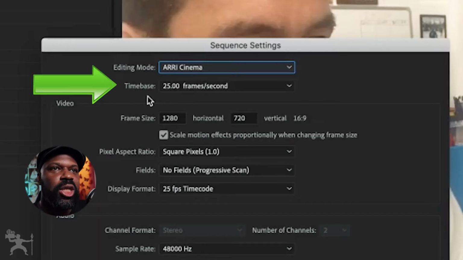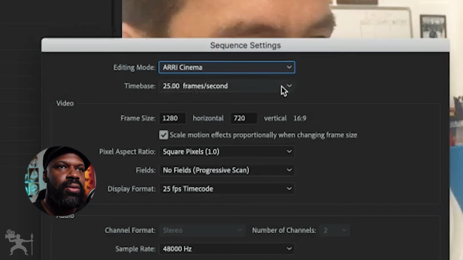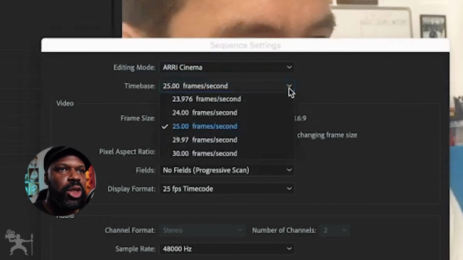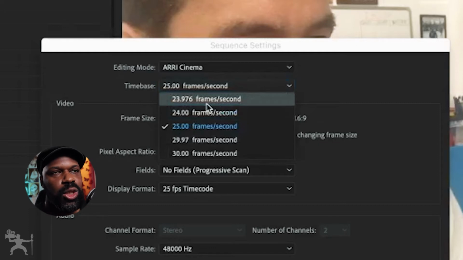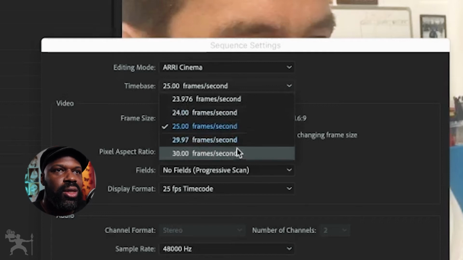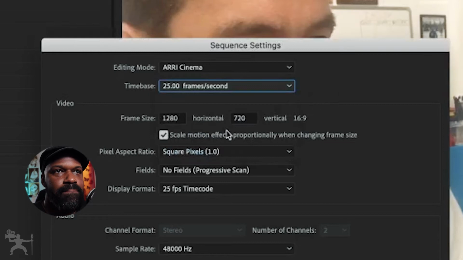Now here you can change the frame rate. So I currently have it at 25 frames per second, as that's what I shoot at mainly. You can go from 23.976, which is what, in the United States for example, in NTSC regions, they shoot at for a more cinematic look rather than 25 frames. Or you can shoot at 24, 29, 30, whatever you want to choose. You can choose it from here, okay?